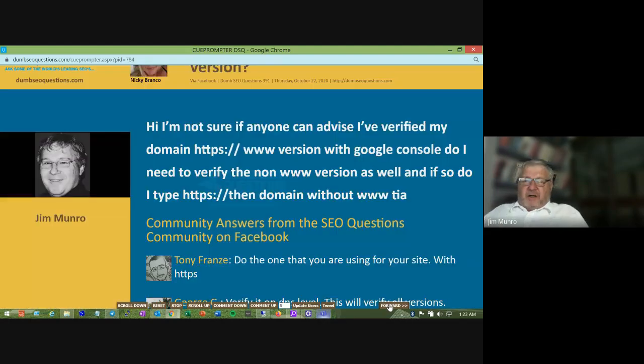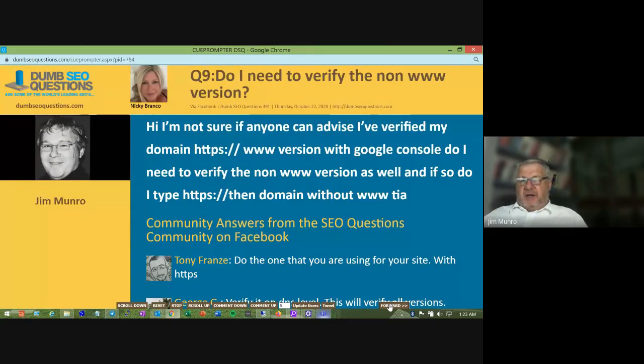Okay, number 9 on our run list from Nikki Branko. A lot of new names appearing on our run list. That's really great to see. Anyway, Nikki asked a question titled, do I need to verify the non-www version? Nikki said, hi, I'm not sure if anyone can advise. I've verified my domain, https://www version, with Google Search Console. Do I need to verify the non-www version as well? And if so, do I type https:// and then the domain without www? Thank you in advance.